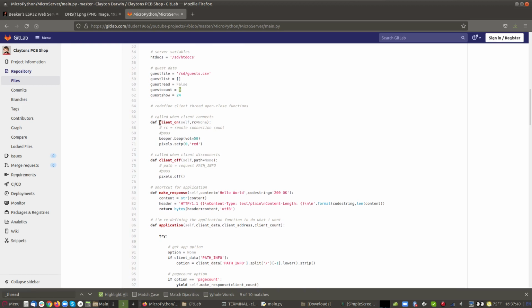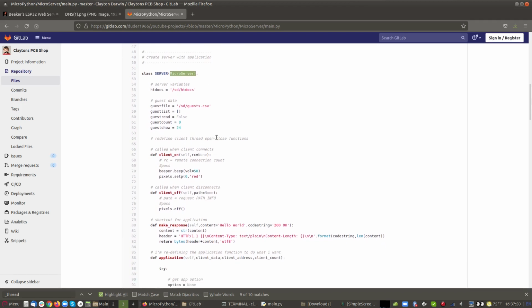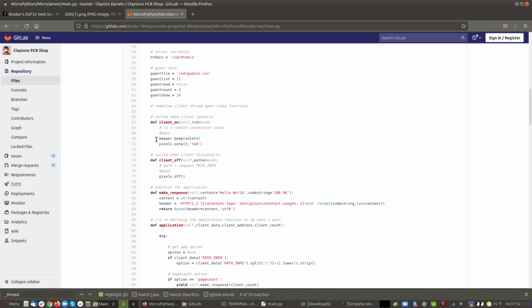Okay, but then here's the critical thing. This is client on. This is what gets called when we connect. Now we are redefining that here. Okay, so it exists here, but we're overriding it in our class, and we're going to tell it to beep the beeper and set the volume at half, and then we're going to tell it to turn on micropixel 0 and turn it on, make it red.